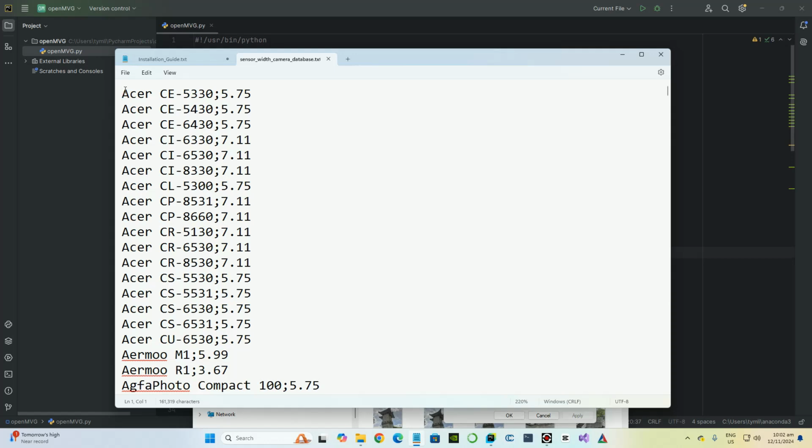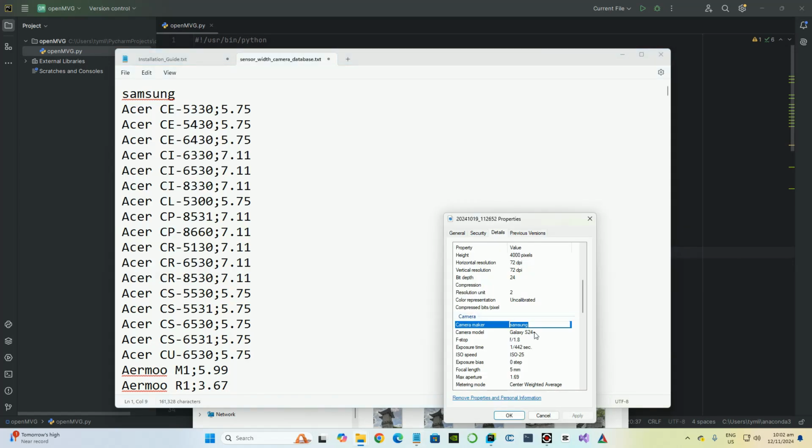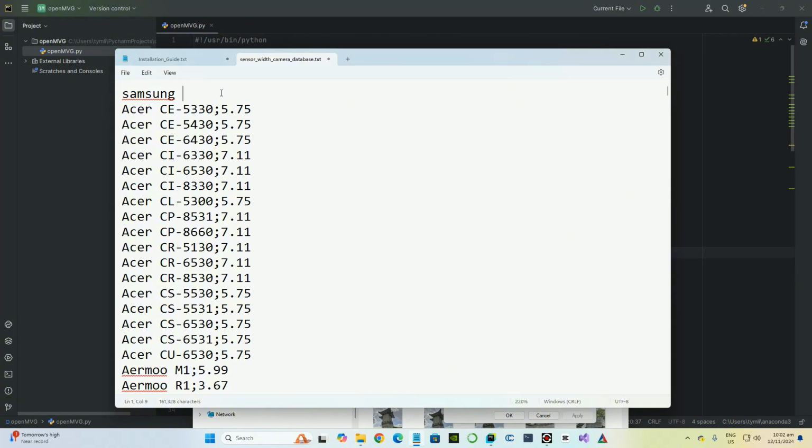Just put it on top. Control V, space, right? I want to take away the auto capitalization, because mine is lowercase. And next is Galaxy S24 Plus. Make sure I got the space. No more space, just a semicolon.